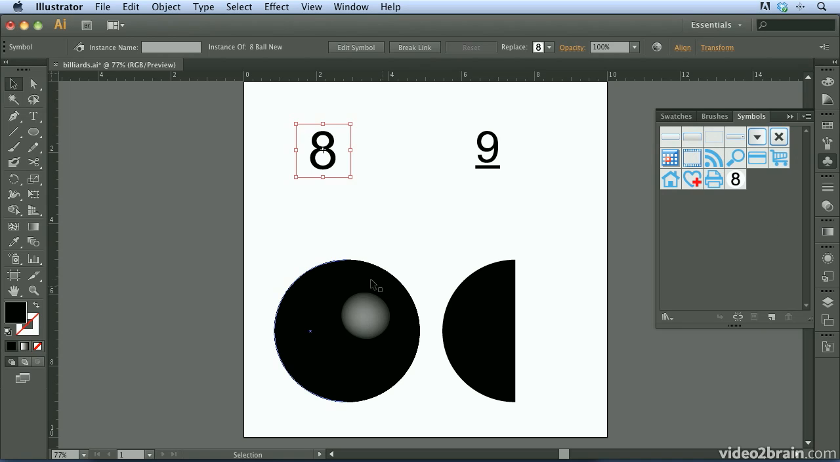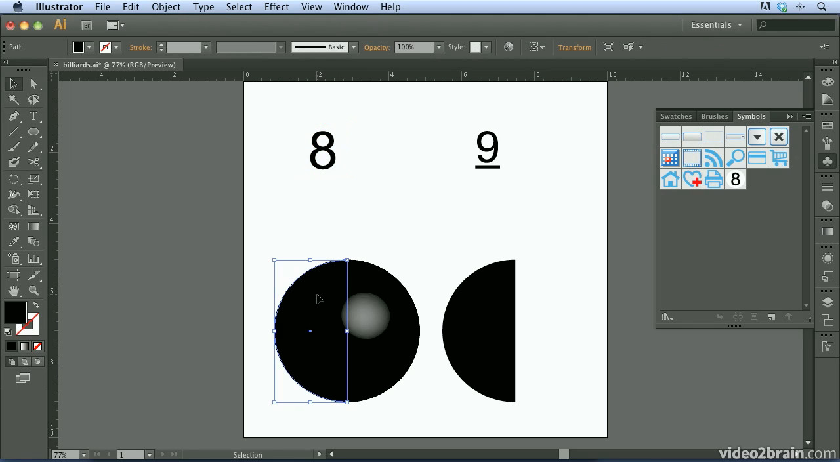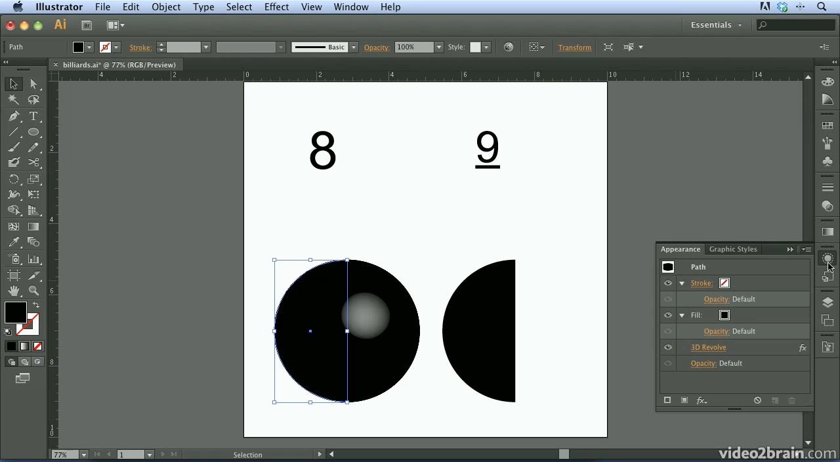Just for the sake of clarity, we can drag this one to the trash because we don't need that one anymore. Now, to map this symbol to this shape, we're going to click on the shape. And if you ever want to edit this effect, make sure you go to the Appearance panel. With the Appearance panel open, you can see here's my 3D Revolve.